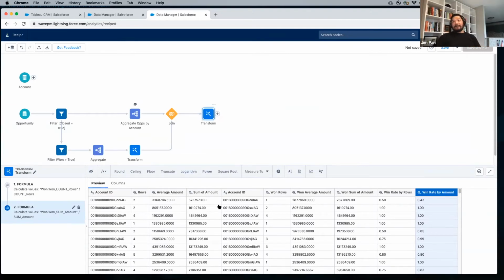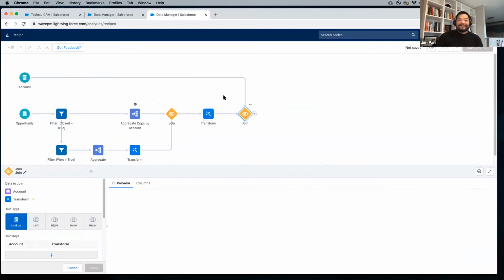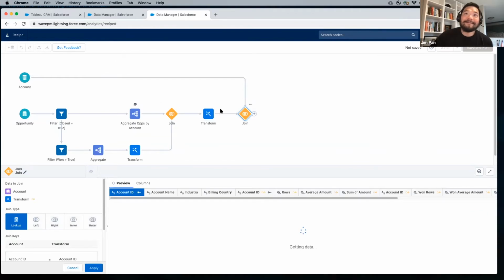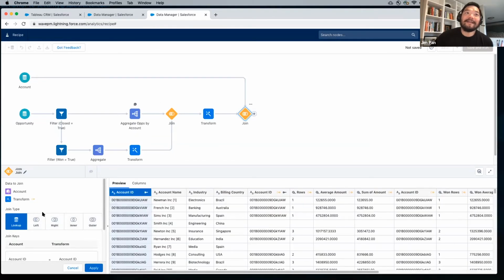So now you see this? What I did is I calculated at the account level a whole bunch of different numbers, and then I calculated the win rate, and it's all from opportunity, but it's not particularly useful, right? I'm going to join that back to account. So that's what I did. I just dragged the right side onto the left side, and then we now made a join there, and then I'm checking.